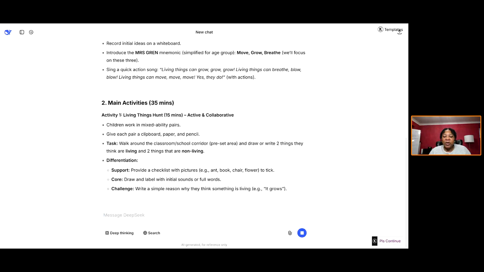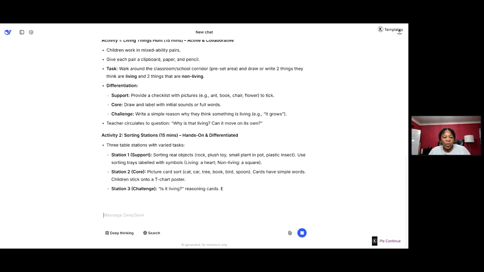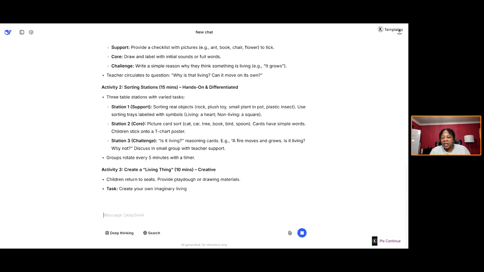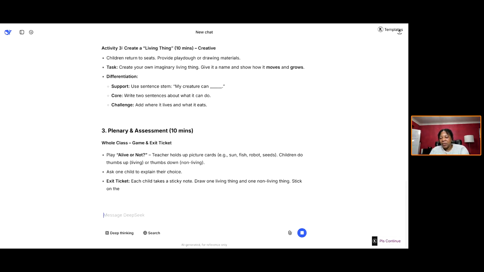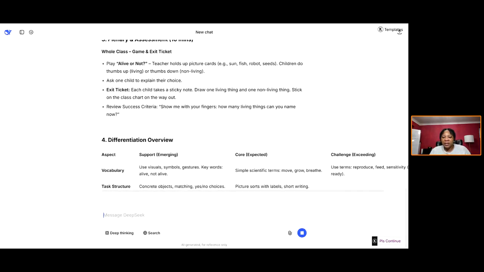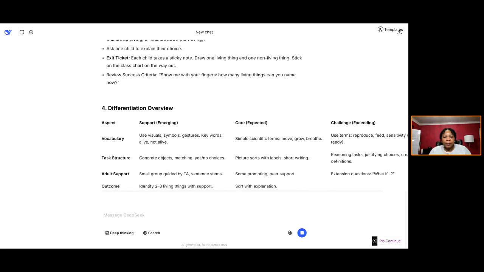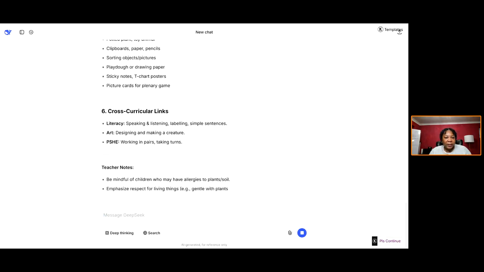Now, if you want your AI to create a lesson plan with the same subheadings as your own school lesson plan, you just indicate to it and say, use these subheadings, and it will create it for you using your subheadings. So we're still within 1 minute.